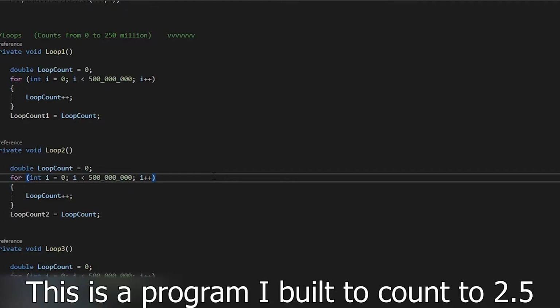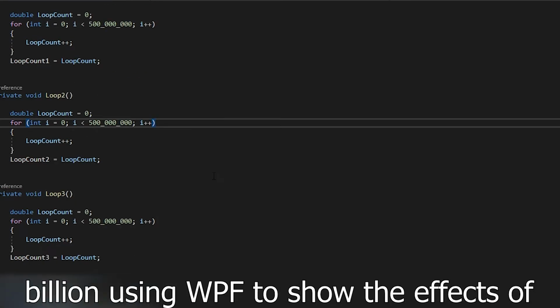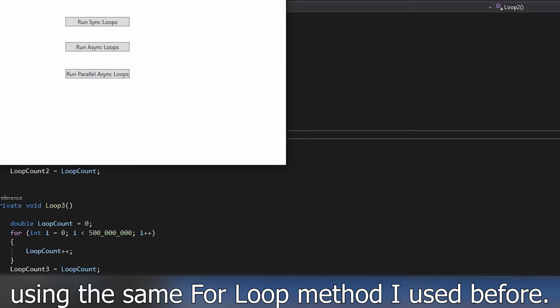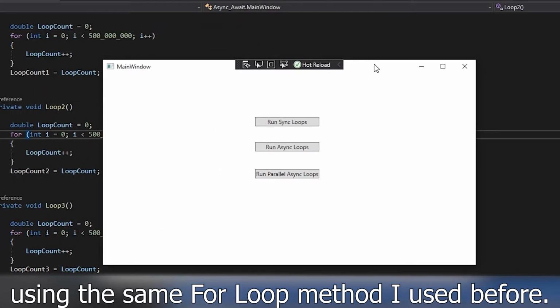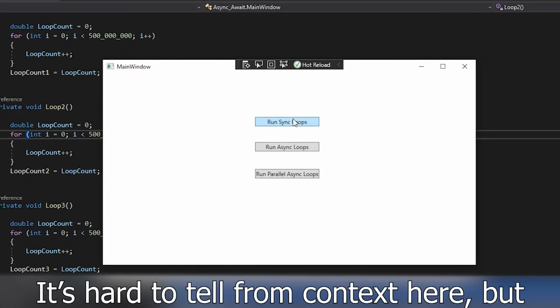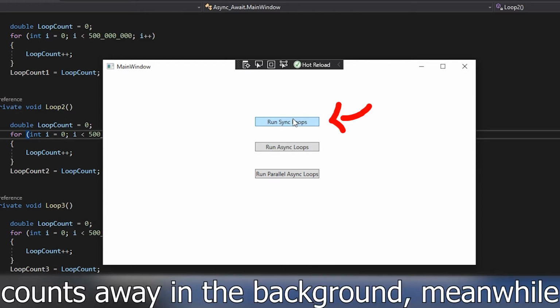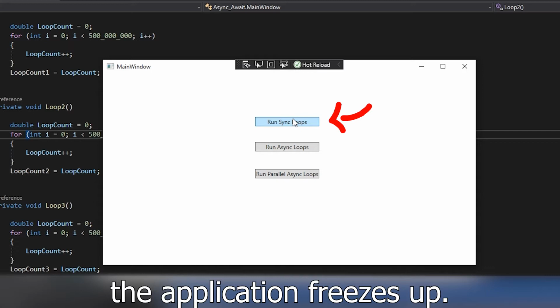This is a program I built to count 2.5 billion using WPF to show the effects of synchronous versus asynchronous programming, using the same for loop method I used before. It's hard to tell from context here, but when I click the button, the computer counts away in the background. Meanwhile, the application freezes up.